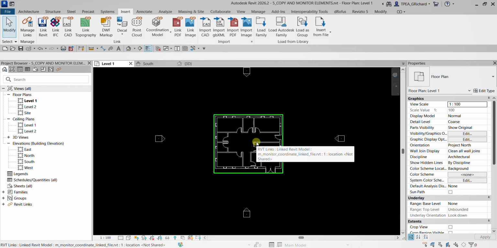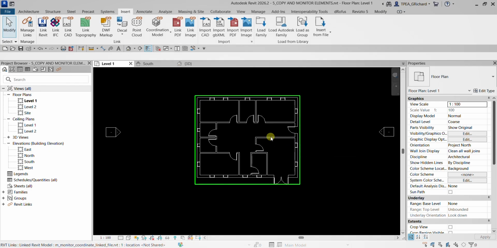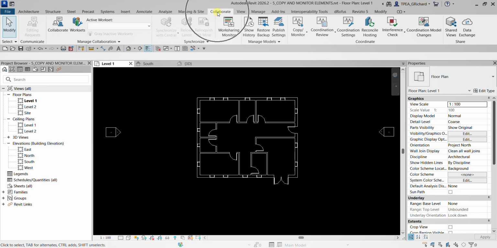Now that we have linked the project, the next thing that we are going to do is copy an element here. To do that, I just go to collaborate, and then from the coordinate panel you can see here copy monitor. This is one of the tools that we can use to do some coordination in your project.